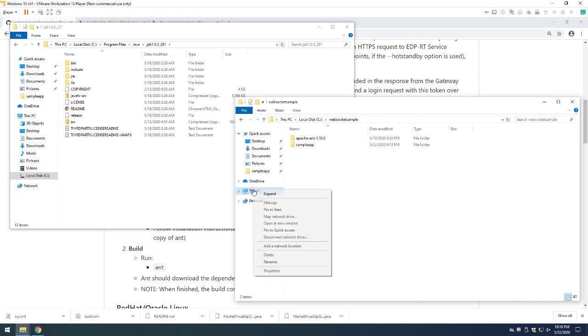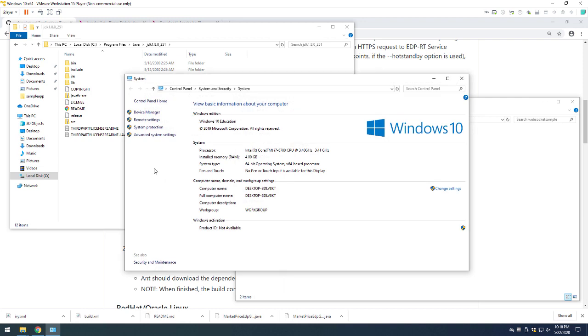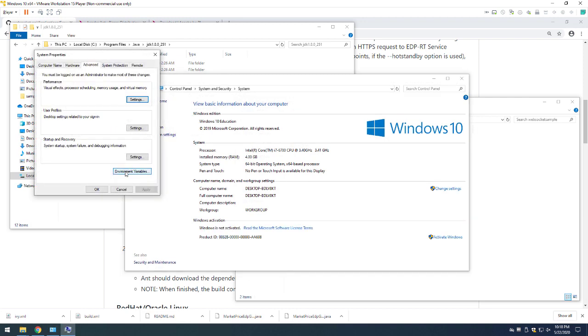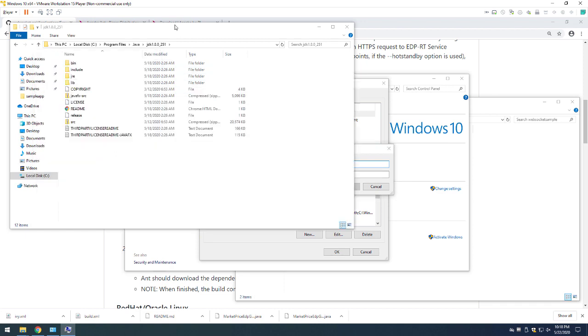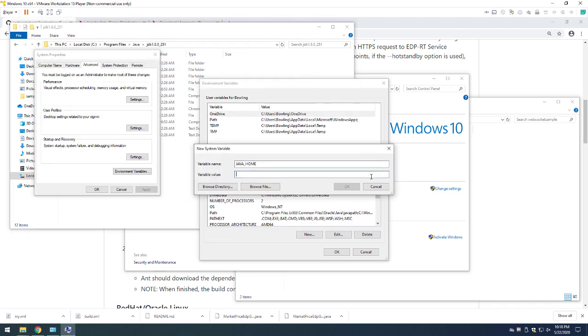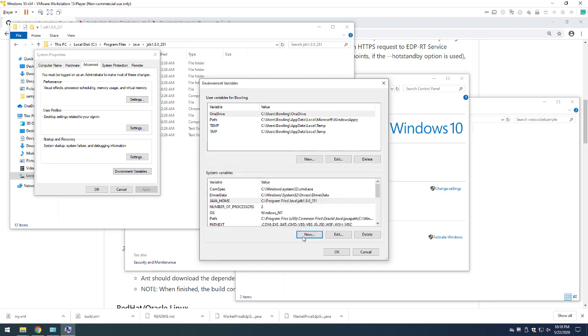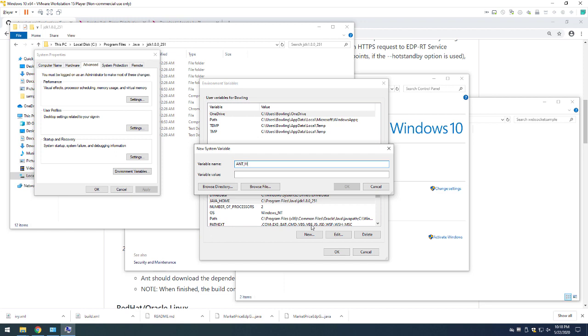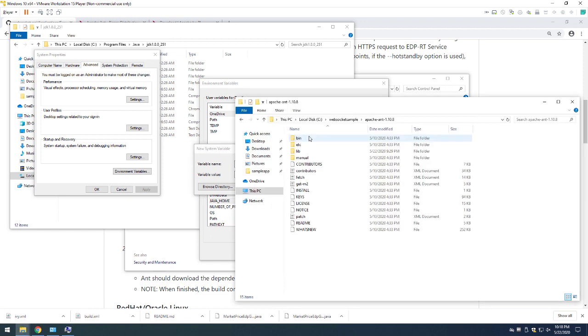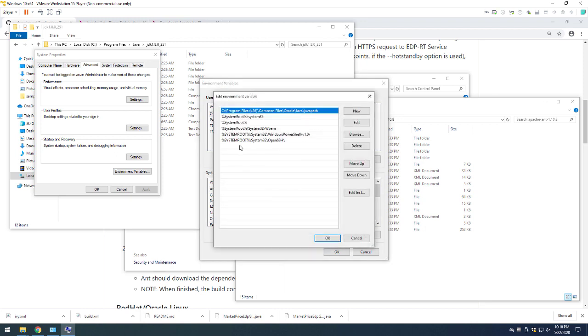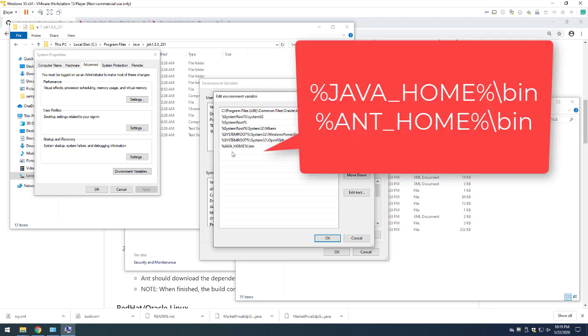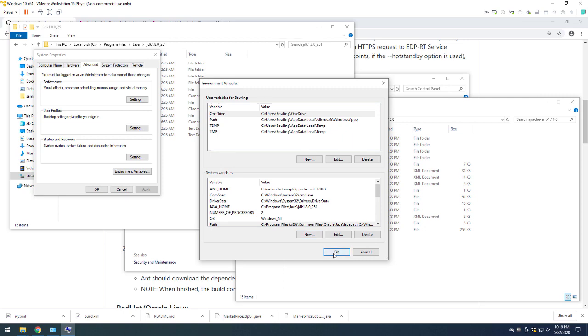Right click on your computer, properties, and click on advanced system settings. Environment variables. New, JAVA_HOME, then copy the path to your Java installation and put it here. New, another ANT_HOME variable, and copy the path to your Ant home folder and put it here. Modify the path variable to add the binary paths for JAVA_HOME and ANT_HOME variables. Click OK.